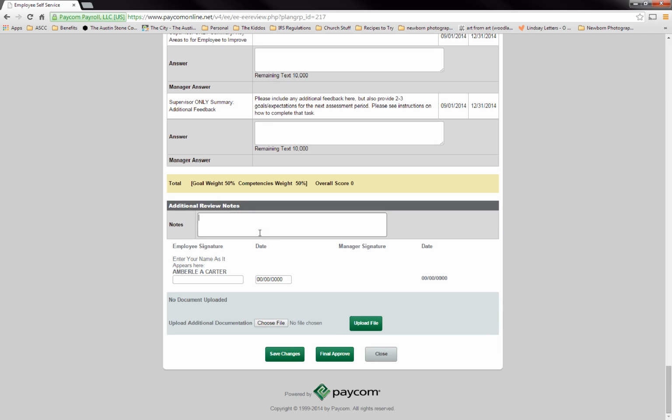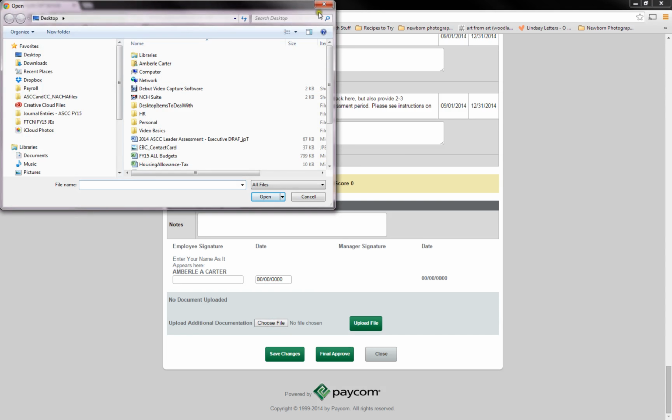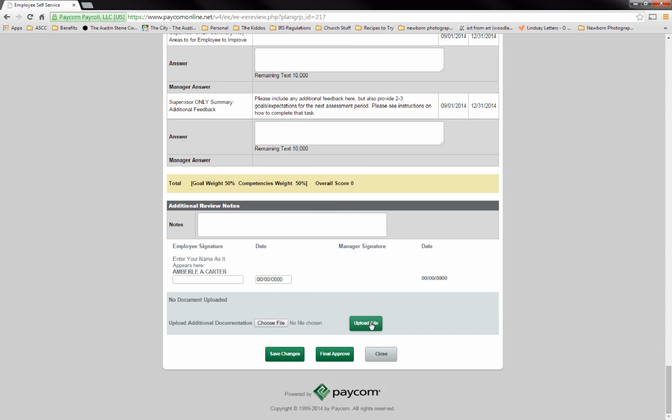Other things to consider is that you can upload a document here if you just feel like you do not have enough space in the above sections to write, or you just prefer to write in a Word document. Type that out, save it as a PDF, and upload the file. By clicking on Choose File, you'll navigate and find the file that you saved, and then upload the file. This is not necessary. This is just additional if you need it.